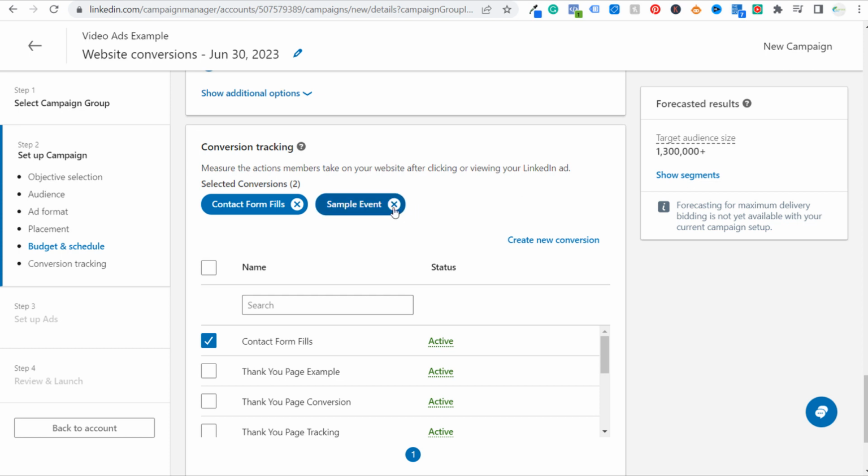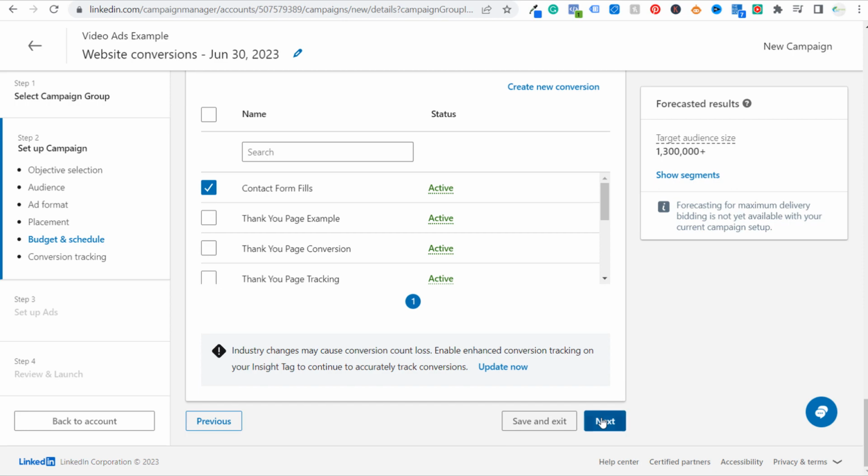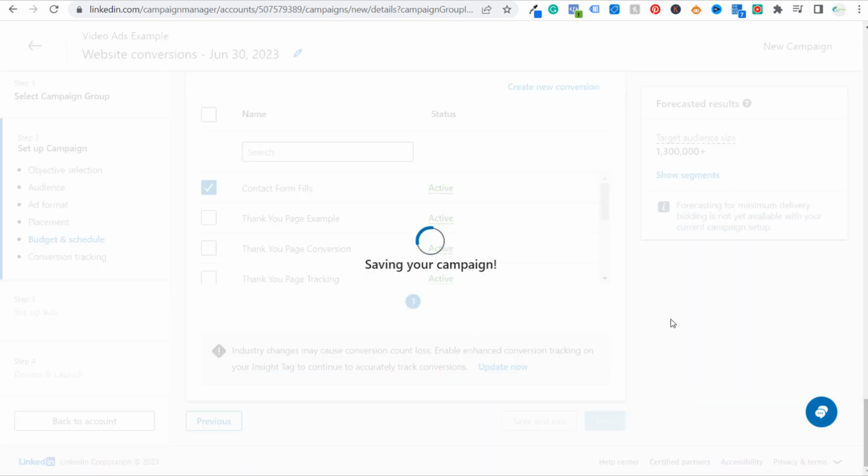So that is going to be the conversion that we are going to be monitoring, and the conversion we're going to be optimizing for is anytime someone fills out that form. So we'll keep scrolling down here, and now we're ready to click next and create our video ads.